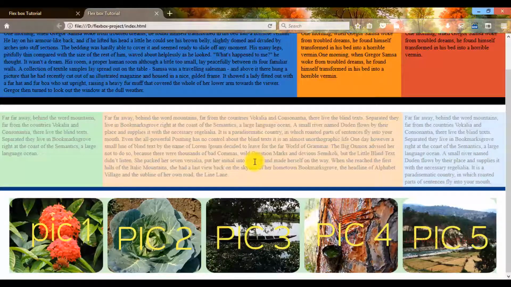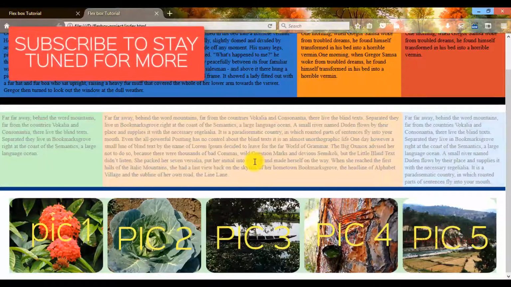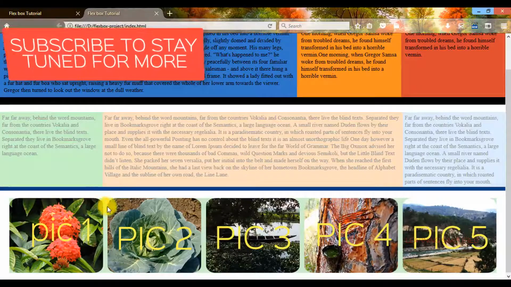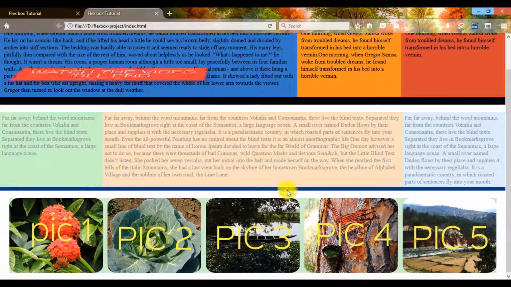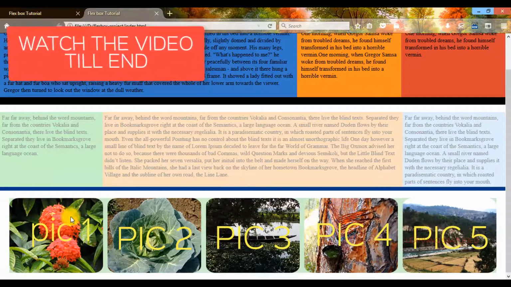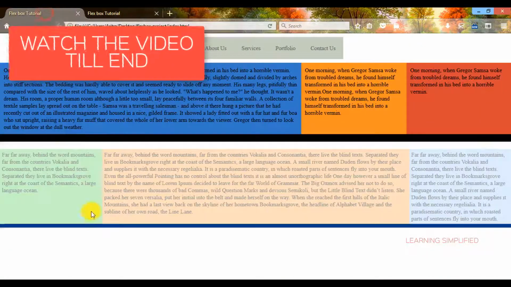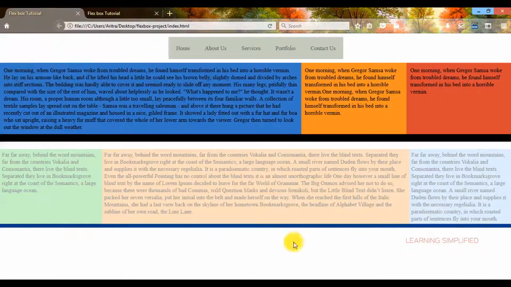In this tutorial, we are going to create a thumbnail pic gallery. This is the thumbnail gallery that we can see, and we have to create this image gallery into our Flexbox container here into this part. So stay tuned.